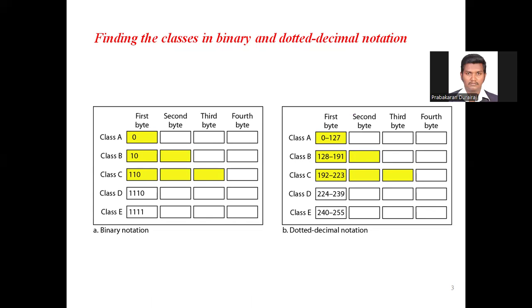Now the range of these classes. This IP address has 4 fields, which we can also call 4 octets. The first field represents 8 bits, so it is called an octet. The second byte holds 8 bits, the third byte holds 8 bits, and the fourth also holds 8 bits. For that reason, we can say that IP version 4 is composed of 4 octets.